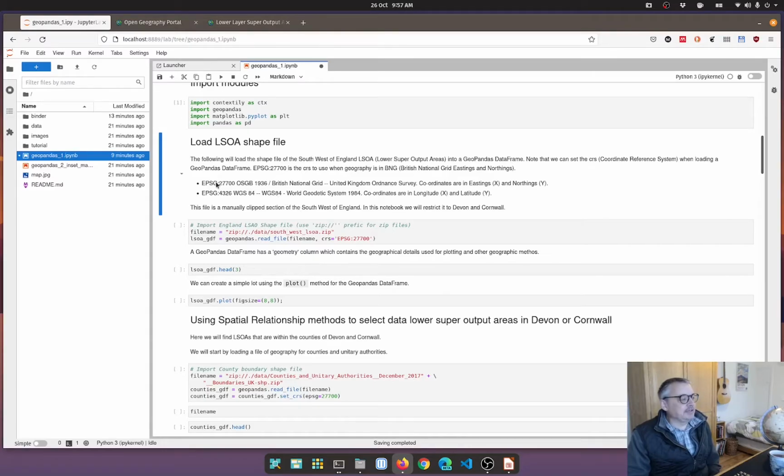So the file that we download from the government on the shape files, the lower super output area, is in British National Grid, and that's EPSG 27700. Nice and catchy. So with this next line, we tell it the file name. These shape files are downloaded as a zip, and you keep them zipped. You don't need to unzip.